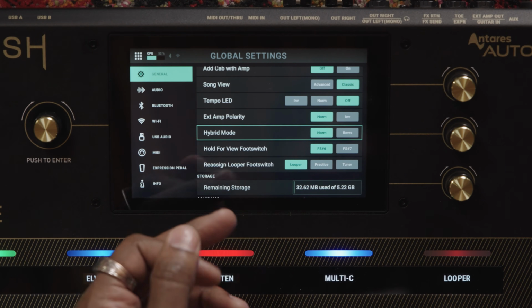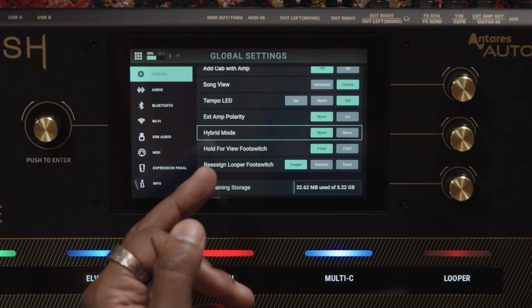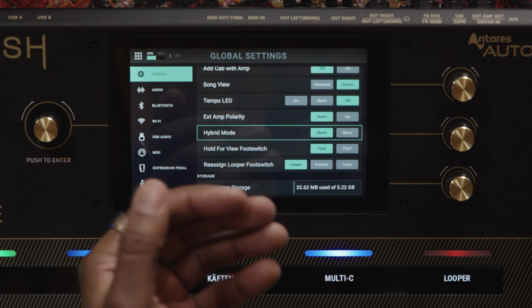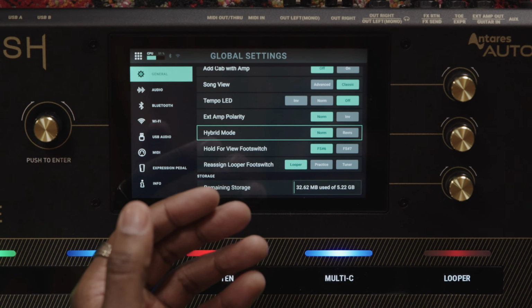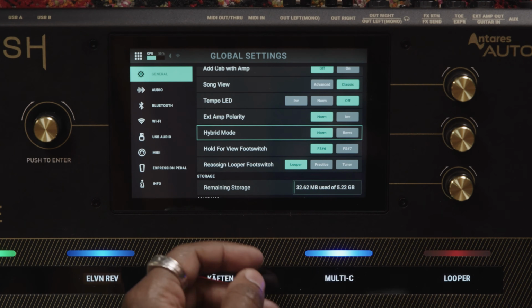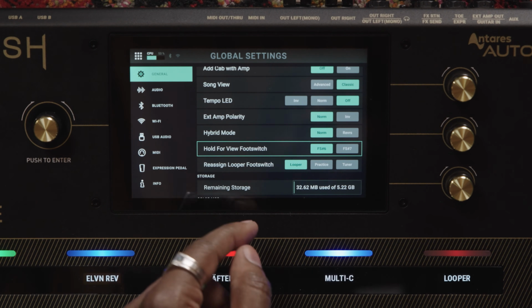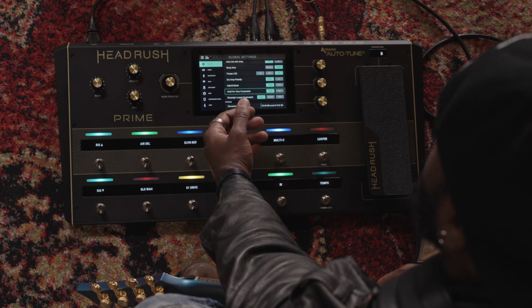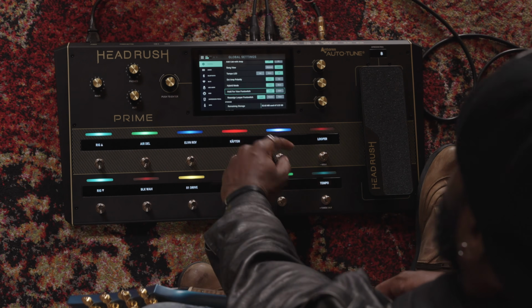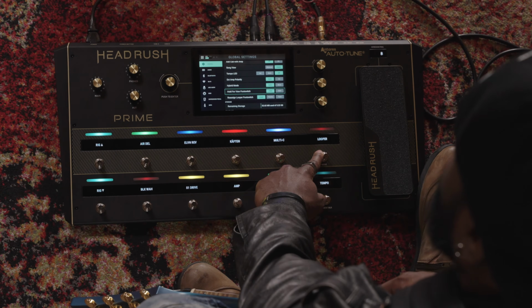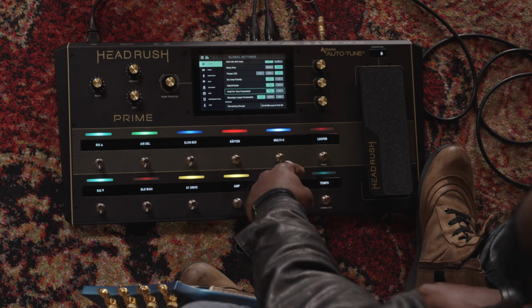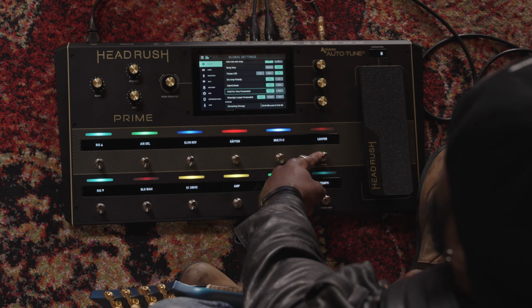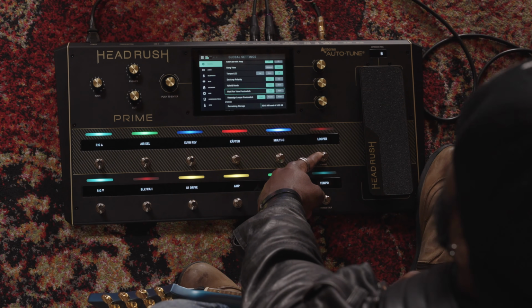You can set hybrid mode to normal, which puts the rigs on the top foot switches and models on the bottom ones, or reverse, which flips them so that the models are on the top and the rigs are on the bottom. You can select which foot switch gives you mode access, either switch 6 in the upper right here, or switch 7 on the lower left. You can also change the function of foot switch 6, which is set to looper, to either bring you to the practice tool or the tuner.